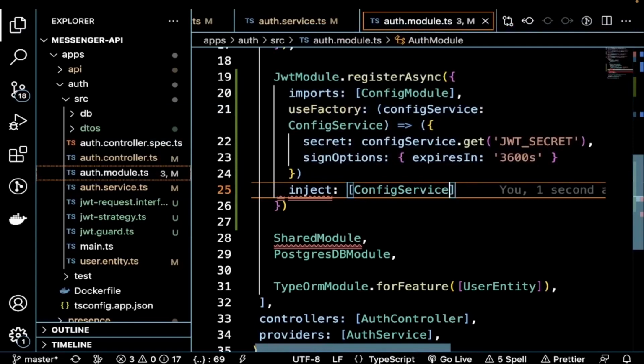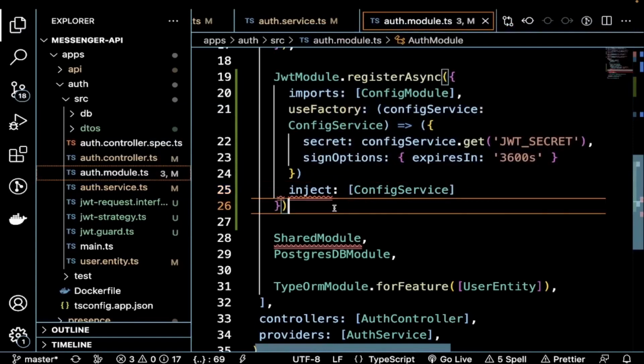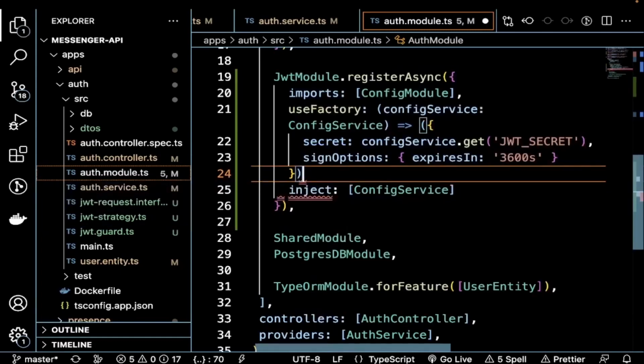And let's just go ahead and save that. Now we'll just need this comma here. And also here. So let's just save that.